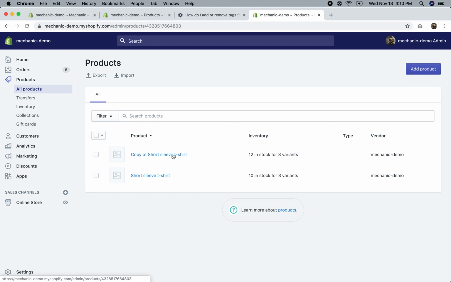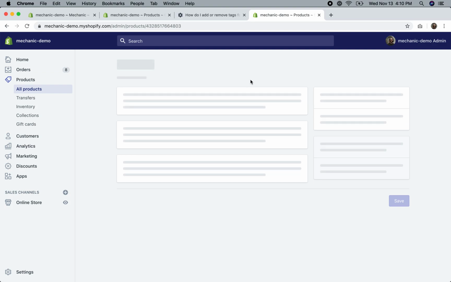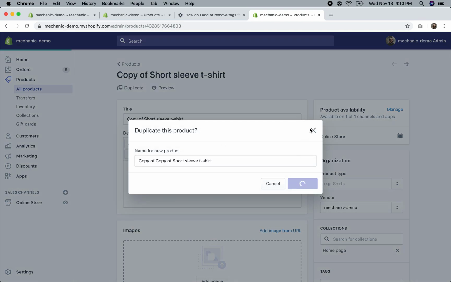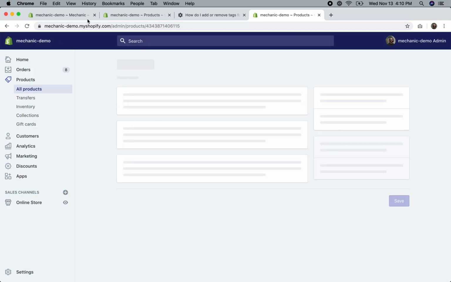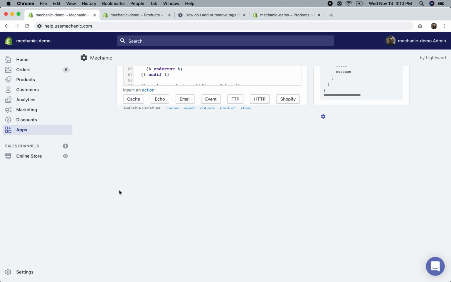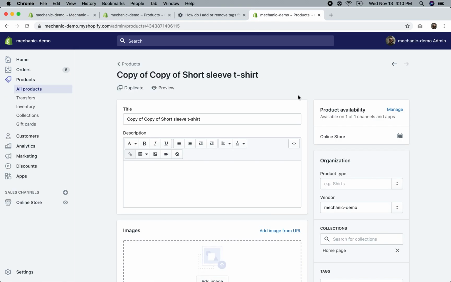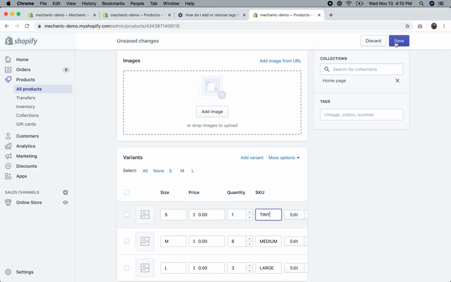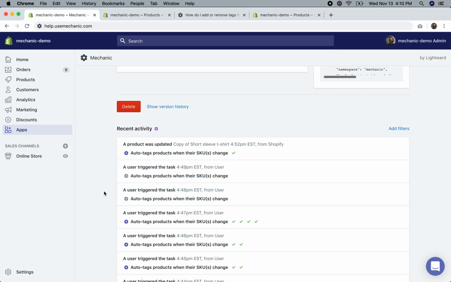For kicks, I'm going to copy this just because I feel like that's fun. Copy of short sleeve t-shirt. There's no create event here, which means we won't see anything in the task history down below. But if I update this one, we should see our error come through as soon as the update is actually transmitted from Shopify.